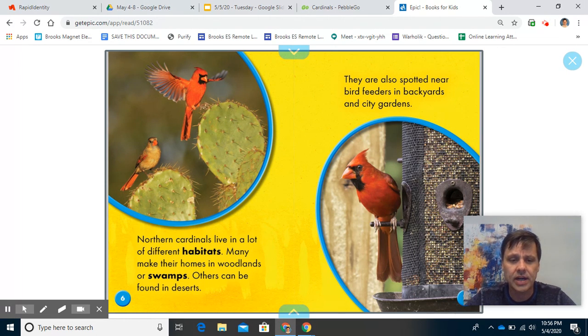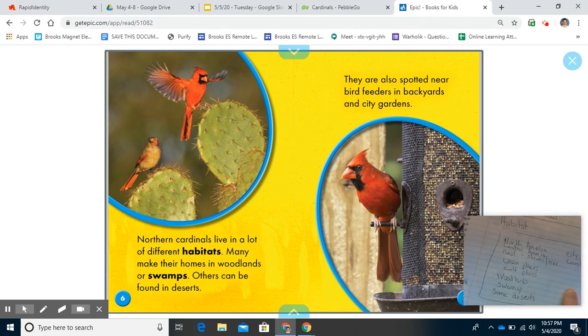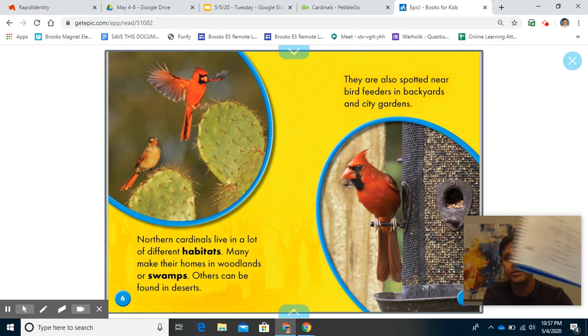Northern cardinals live in a lot of different habitats. Many of their homes are in woodlands or swamps. Others can be found in deserts. Well, that's really interesting. So they live in woodlands. I'm going to write that down. They live in swamps, and some can be in deserts, which I did not know until reading that. So I'm going to go ahead and write that down. So on my graphic organizer, I just added woodlands, swamps, some deserts.